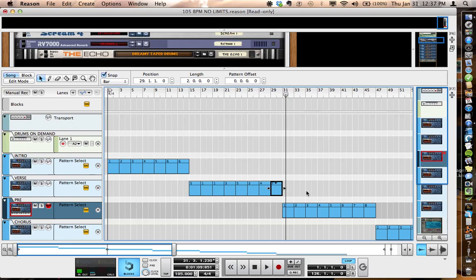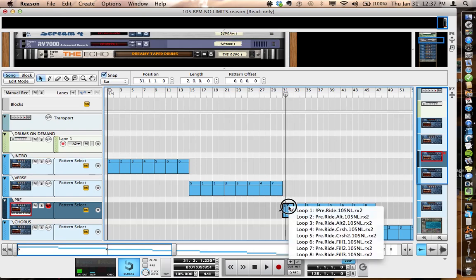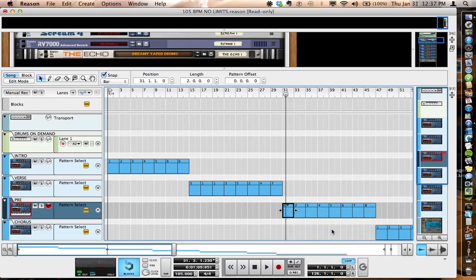Okay, so there's 8 bars of a verse, and then I'm moving on to the chorus. So my first again would want to. Oh, this is a pre, because this song has a pre. So let's assume we're moving into the pre here. So my first loop is going to be pre-ride crash, just to make things work well. Let's hear that.